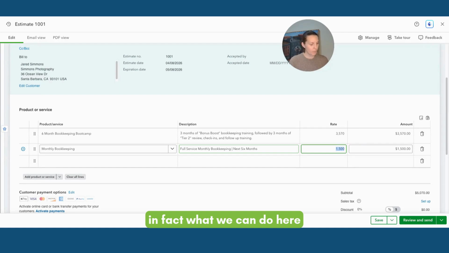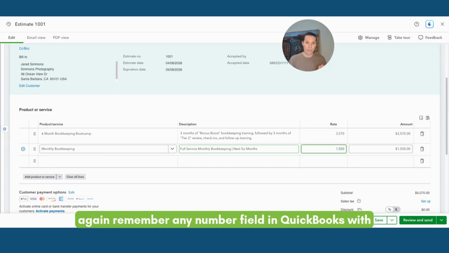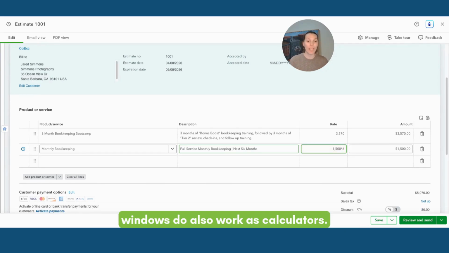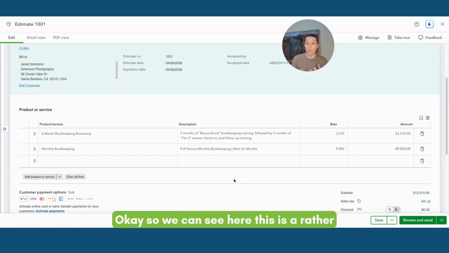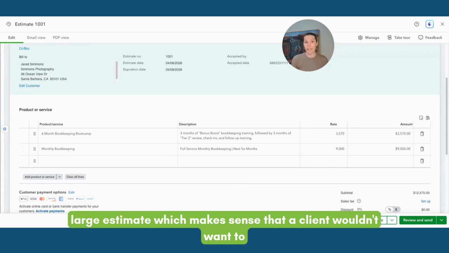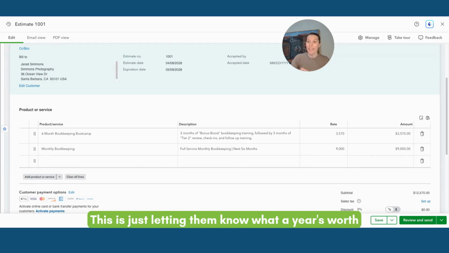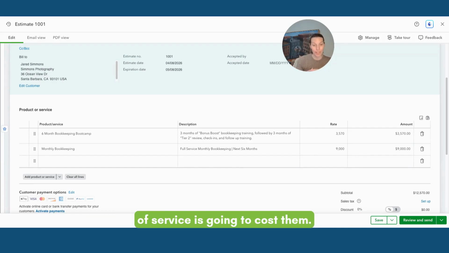And in fact, what we can do here is, again, remember any number field in QuickBooks, with some unfortunately notable exceptions, like in the payroll windows, do also work as calculators. So if I use the asterisk and 6, that gets me to that full amount. Okay, so we can see here, this is a rather large estimate, which makes sense that a client wouldn't want to pay it all at once, right? This is just letting them know what a year's worth of service is going to cost them.